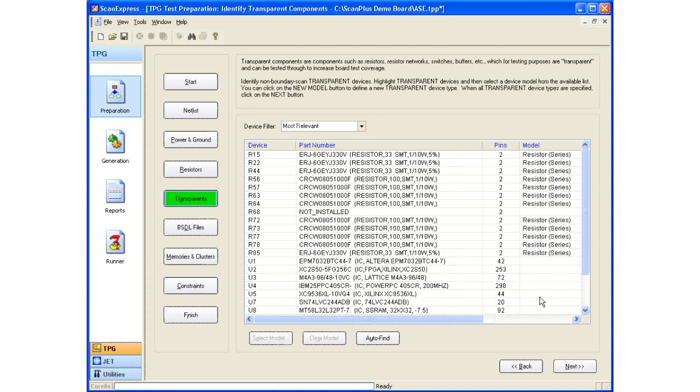Transparencies are like series resistors, jumpers, buffers that are enabled, that you basically pass through information from the inputs to the outputs, FETs that can be turned on, stuff of that nature. Now this particular board has a bunch of series resistors, and these series resistors have already been automatically transparented by the tool. So we recognize that series resistors are a transparented device, and the user doesn't have to do any work on his part to identify those.